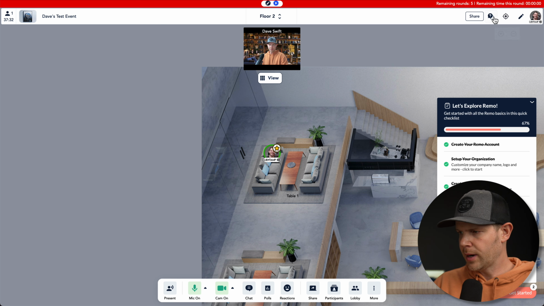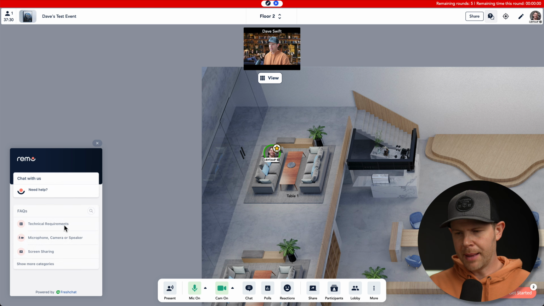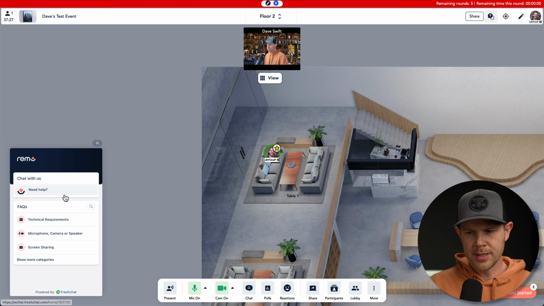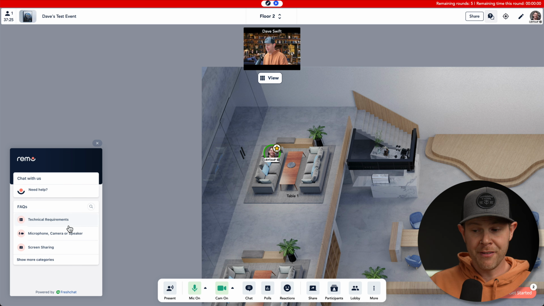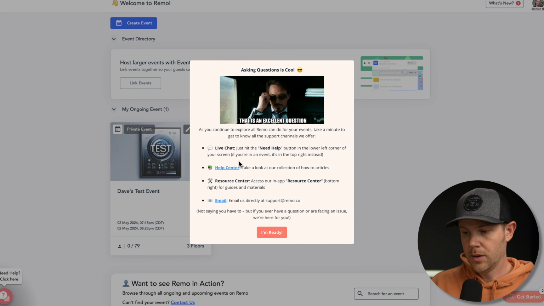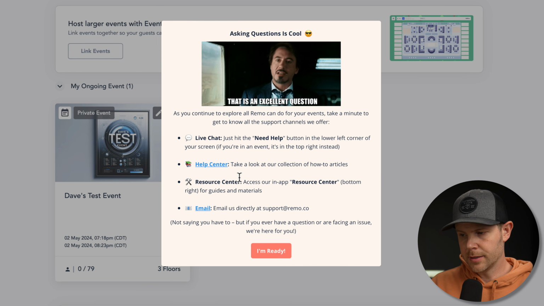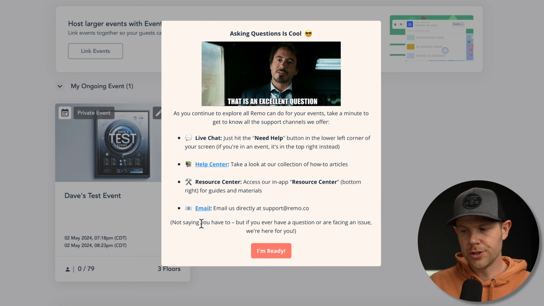So there's a support option right up here. If I click on that, it's going to pop open this little window where I can ask them questions. It'll search their knowledge base. And if I need more help, I can get it that way. So they have live chat, a help center, a resource center, and then you can, of course, just email them.